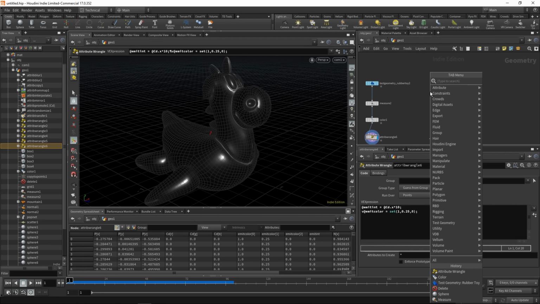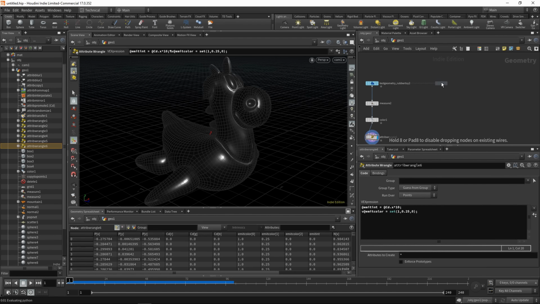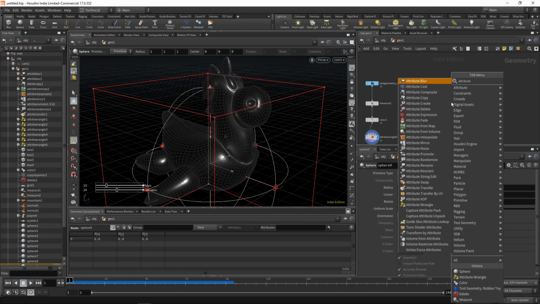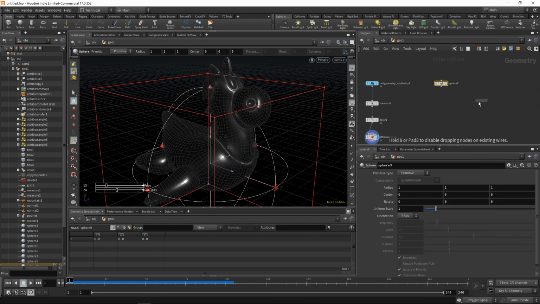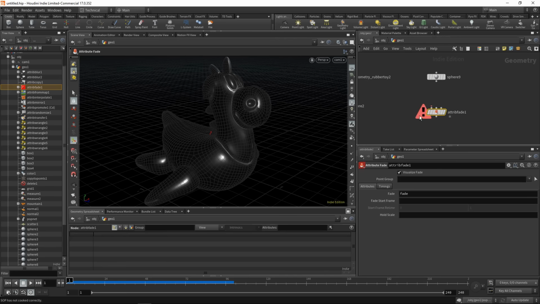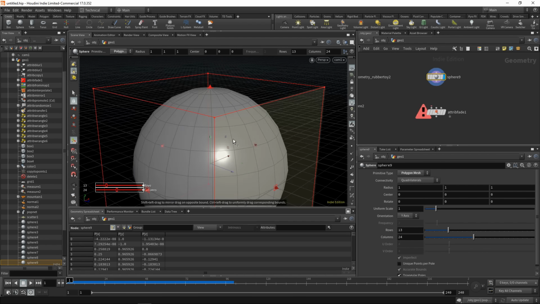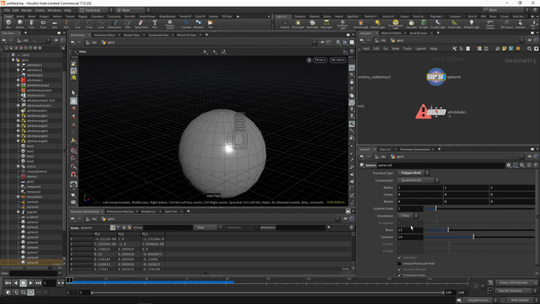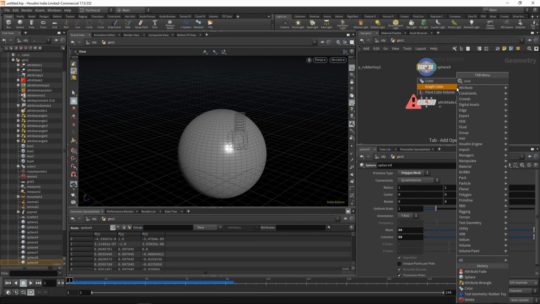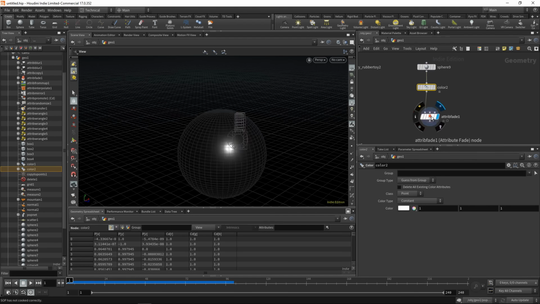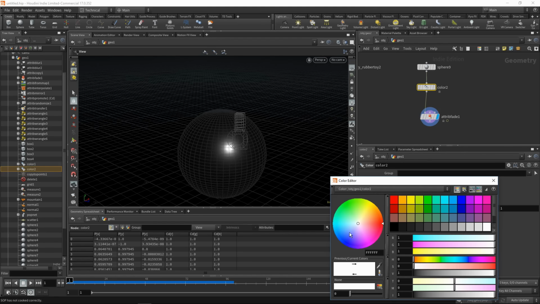Let's drop down a sphere. And this one's a bit of a weird one. We're going to be using attribute fade. This is something that you almost never see. So we'll just create a polygon mesh. And we'll make it a 50 by 50. Drop down a color node. Plug it into attribute fade. And let's give us a color of blue.